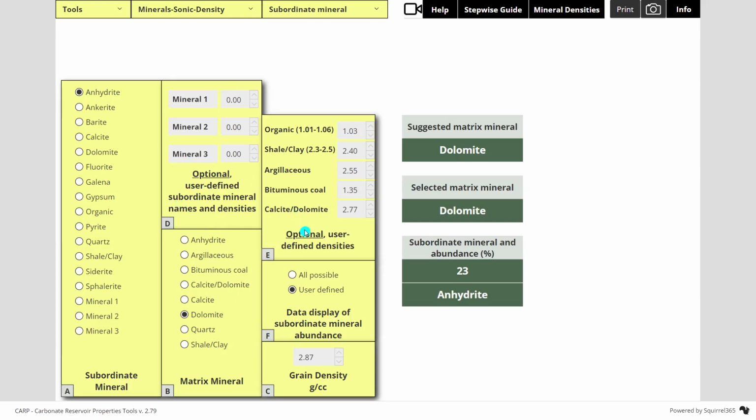Frames D and E are optional. In frame D, we have the option to enter up to 3 user-defined subordinate minerals and their associated grain densities. We can, for example, add a subordinate mineral that we call, let's say, my mineral. And we will give it a density of 3.45.